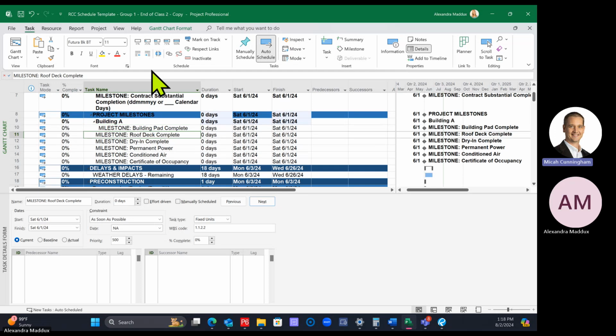And then you can click on each of them individually and indent them each to the right one to make them underneath. You can also click on multiple at a time using your control key or your shift key. You can click on the 3. So I'm just going to click on permanent power, and with my control key held down, I'm going to click on the next 2. That highlights all 3, and then I can move it to the right and put them all underneath building A.